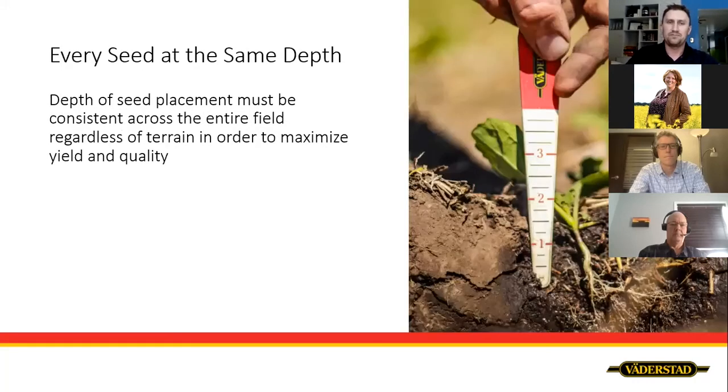Next slide. So we talk about seeding depth. We want to make sure that each of those seeds is sitting at the same depth. And of course, you have different terrain, but also in a field, you have rocks, you have lumpy soil, you have residue. All of these things can affect seeding depth, whether it's with a drill or with a planter. So you really want to make sure that the depth stays consistent. And can we go to the next slide?